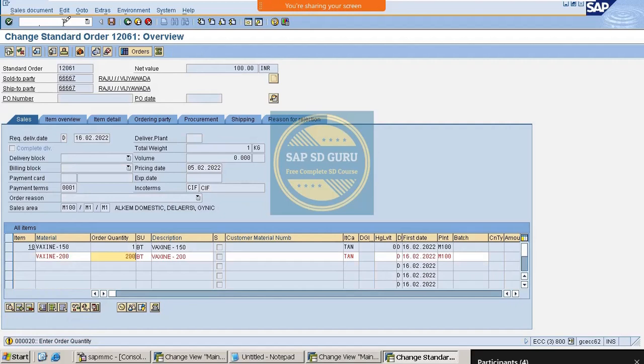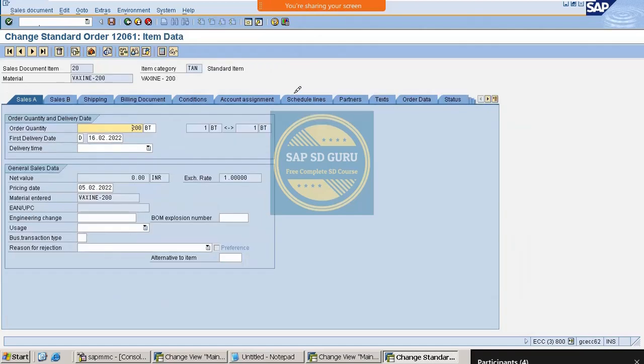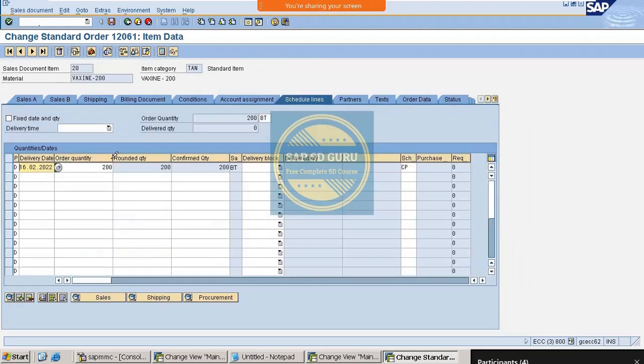So here we can give as much quantity as we can. See, here there is a stock. If the stock is not there, then what will happen? Some quantity will be confirmed on 16th, some quantity will get confirmed on 18th, and some quantity will get confirmed on 19th. So like that.